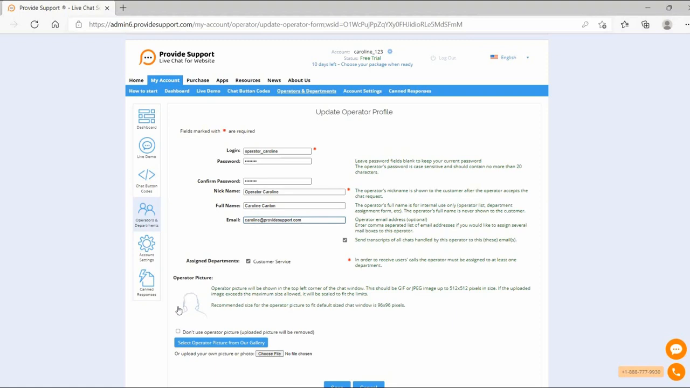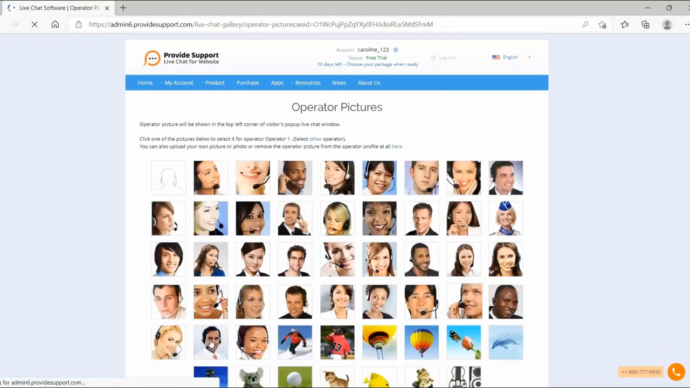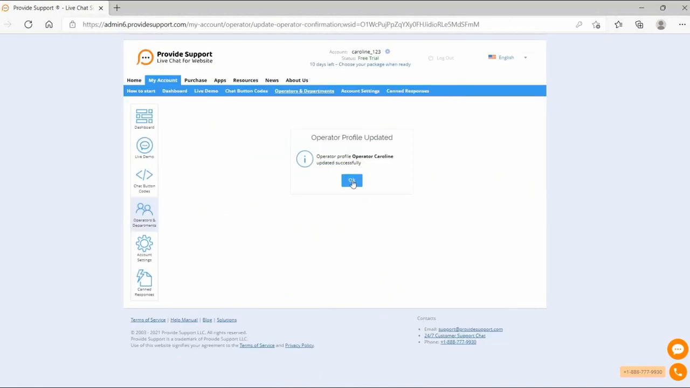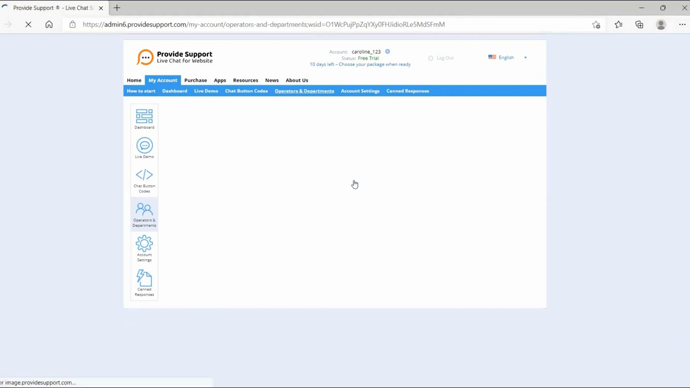Here you can choose the operator pictures. We have a gallery that you can choose from. Okay, it's right here. Also, you can upload your own picture here, but if you don't want to use any pictures, you can just enable this option here. So we click save, and we can see that operator profile Caroline was updated successfully.